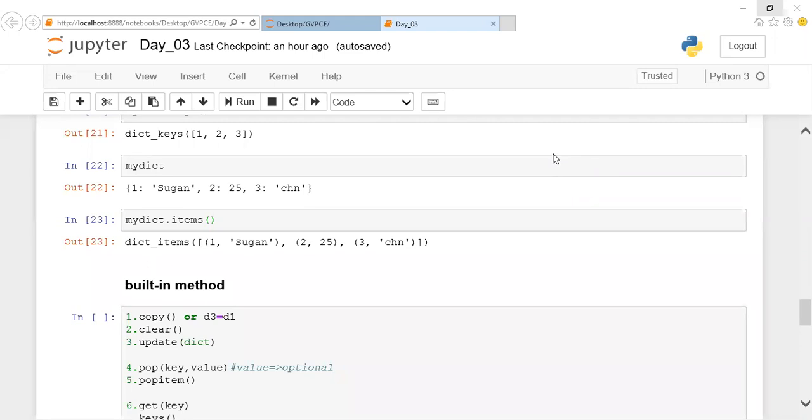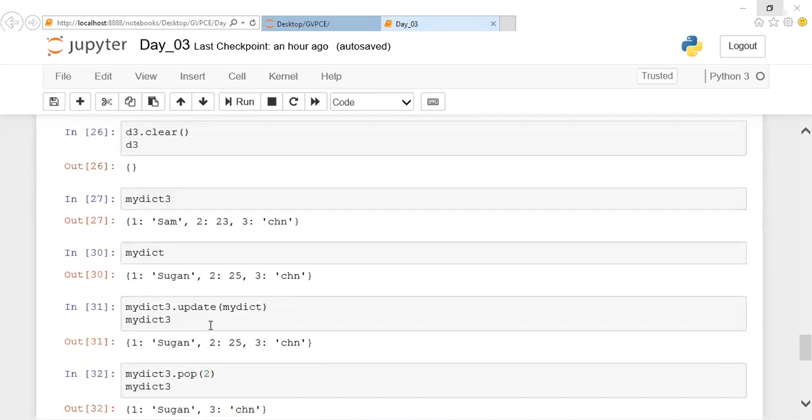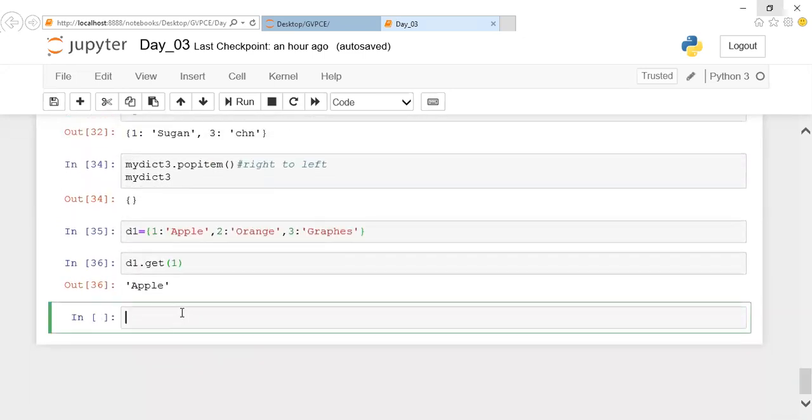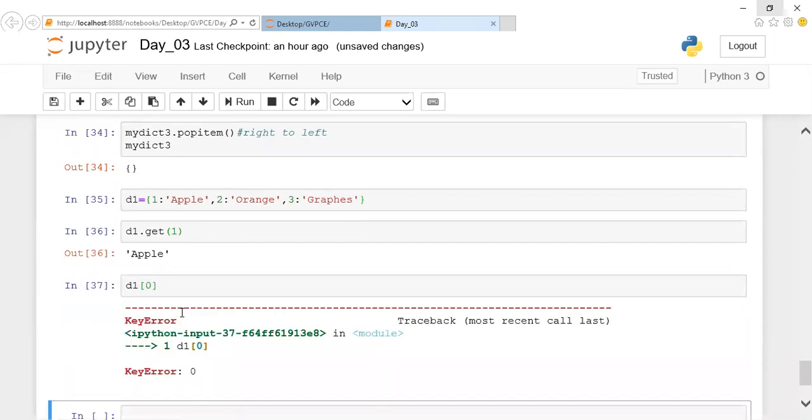Okay, we can slice. If people are trying to access by indexing, let me show you what happens. It's not possible, guys. Indexing is not possible. If indexing is not possible, slicing is also not possible. Okay. Pop item follows last in, first out. It follows this approach.